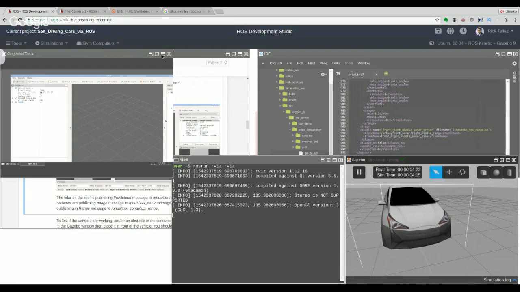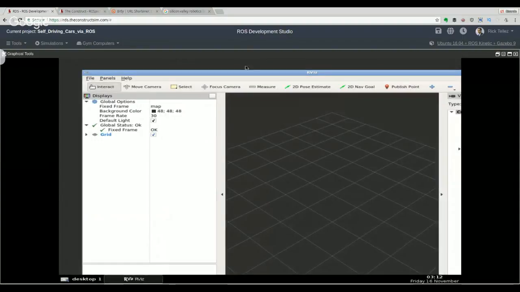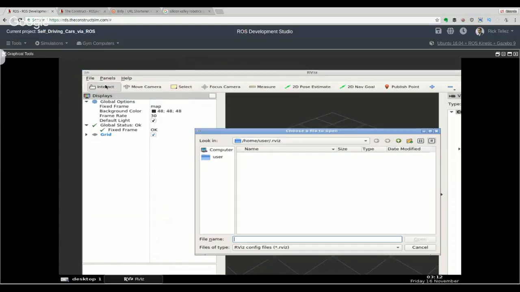Now, let me do one thing. Let me make this window of the graphical tool bigger, occupying the whole screen. Before, in order to see all the sensors here and the model of the robot, what we are going to do is use an RBase config file that we have included into this ROSject. So we only need to go to File and then open config. That is going to save us a lot of time because configuring all the sensors and the model and the TF takes a lot of time.